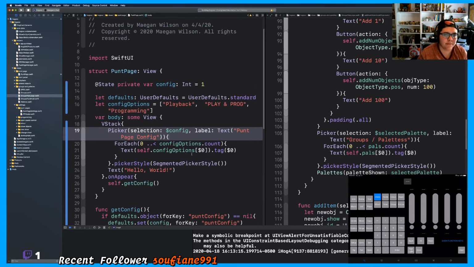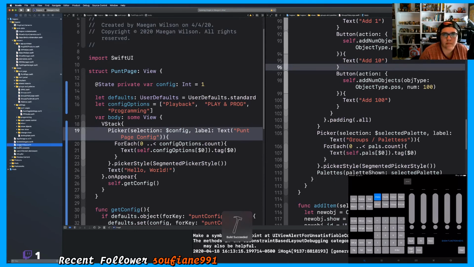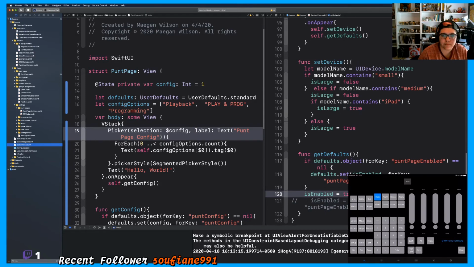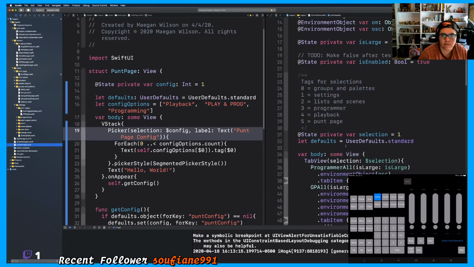Because my computer's a little bit slower, the auto complete and auto detection doesn't completely work all the time. See, that's what it's doing right now. So that's why I have to build a little bit every time. Cool. Let's rebuild.